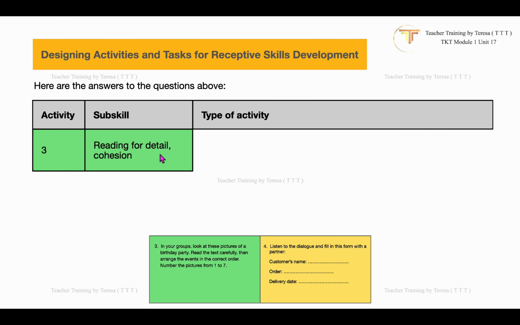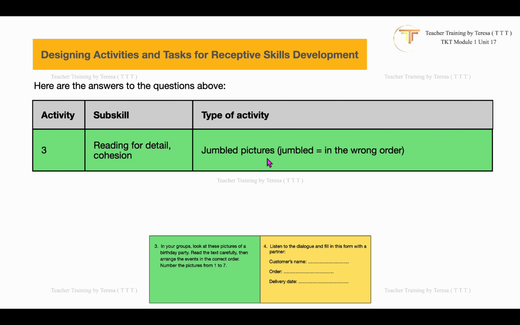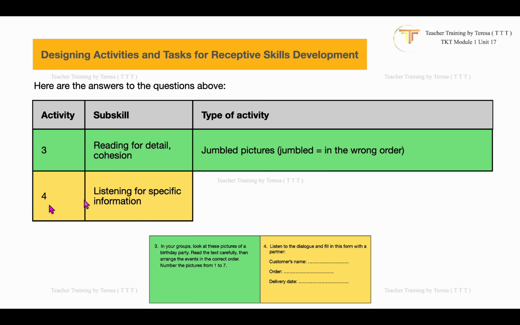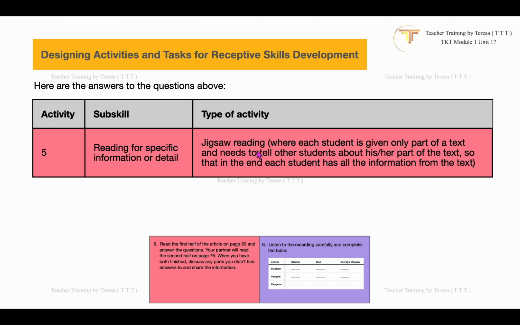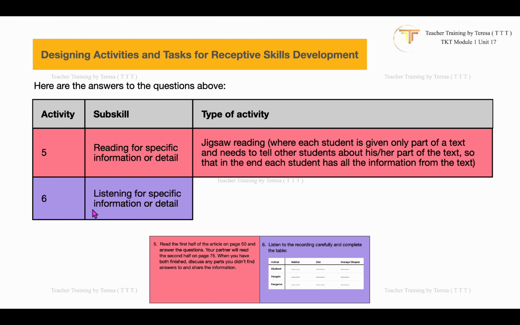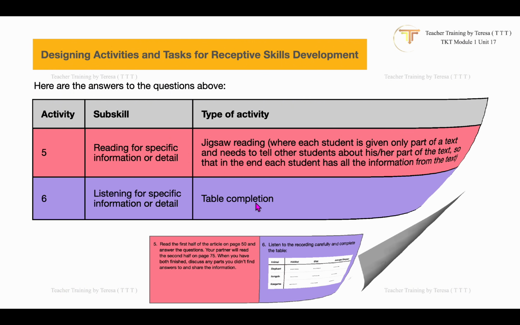3. Reading for detail, cohesion, jumbled pictures, pictures or events in the wrong order. 4. Listening for specific information, form filling. 5. Reading for specific information or detail, jigsaw reading, where each student is given only part of a text and needs to tell other students about his or her part of the text, so that in the end each student has all the information from the text. 6. Listening for specific information or detail, table completion.